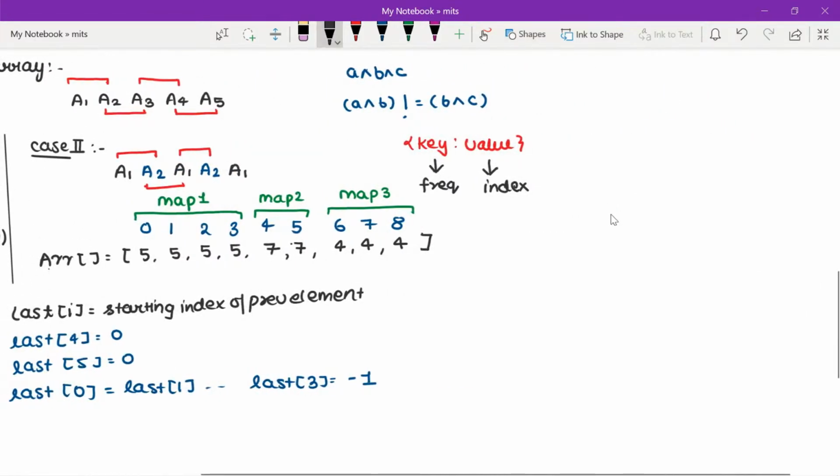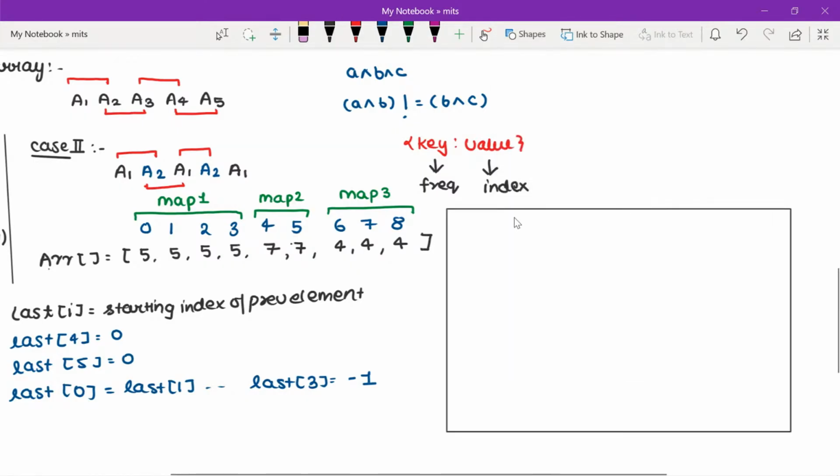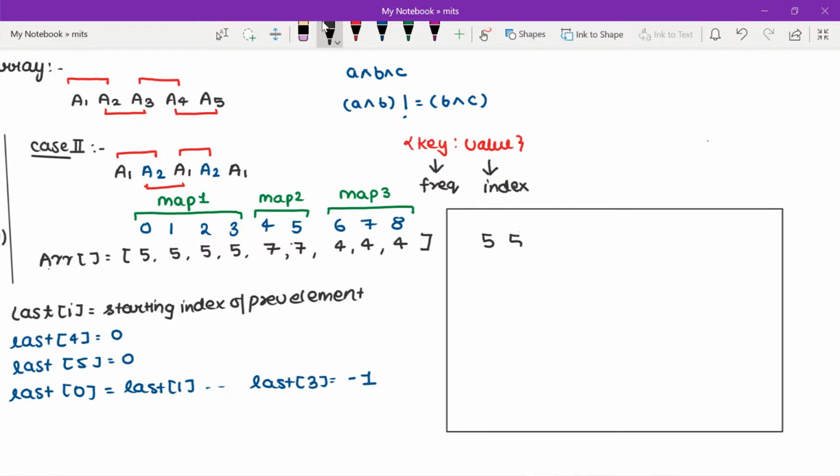So now let me discuss with an example. After getting these two pieces of information, the value of last and this map, I will store all the maps in a vector. Let me take the same example. Let's say we have element 5, then again element 5, then again element 5, then again element 5. And let's say I got element 7.